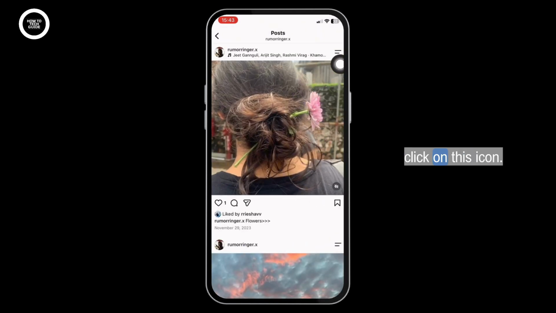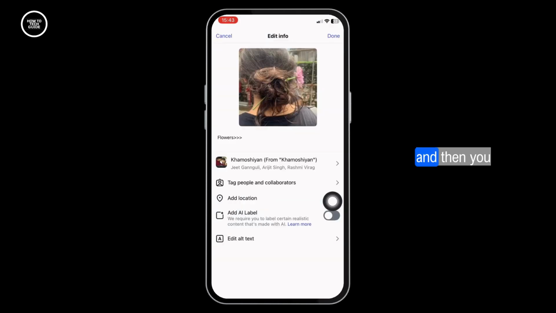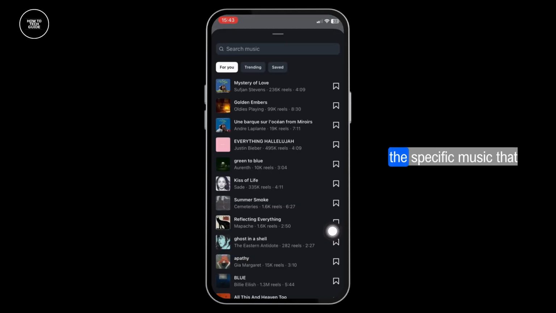All you gotta do is click on this icon. Tap on this edit option right over here. And then you have to click on the music that you have added before. Now from here, choose the specific music that you want to replace with.